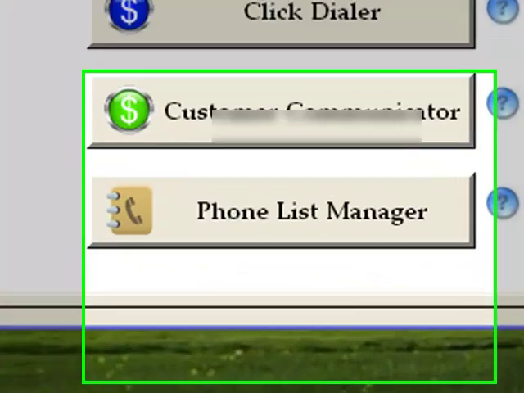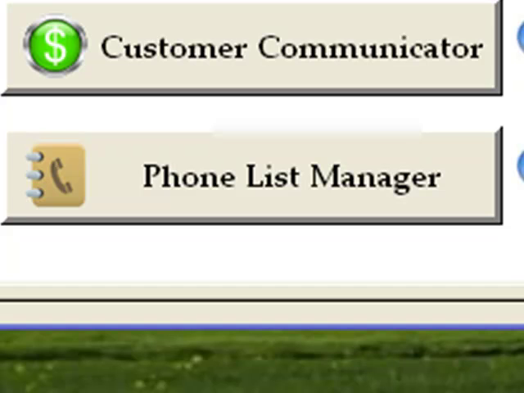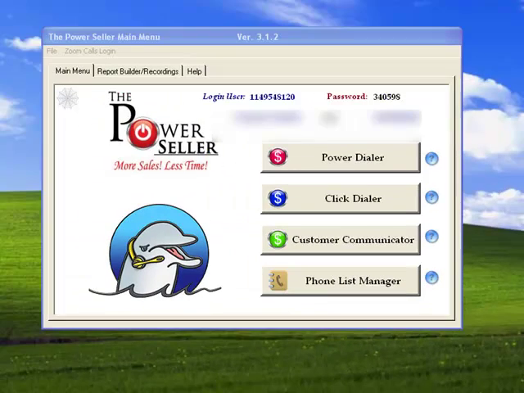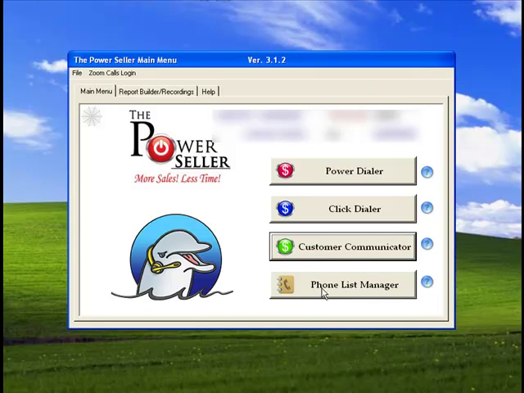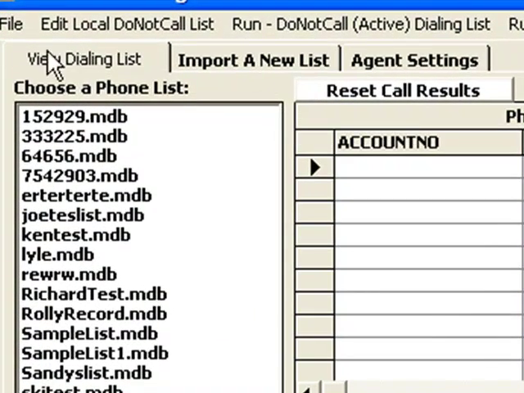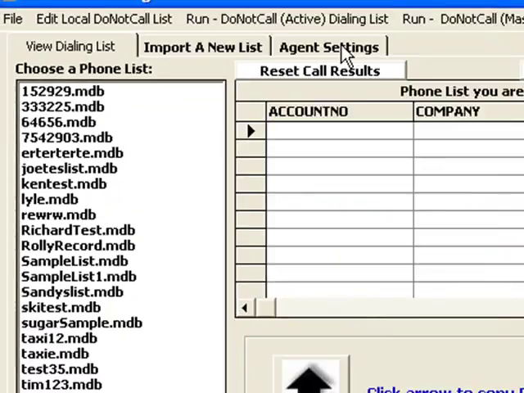The first part of the software is the phone list manager. This is where you will go to import your phone list and scrub your list against a do not call list. When you open the phone list manager, there are three tabs at the top. The first tab is the View Dialing List tab. The second tab is the Import a New List tab. And the final tab is the Agent Settings tab.